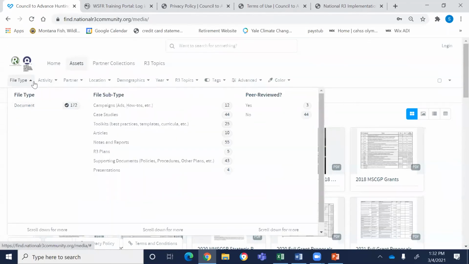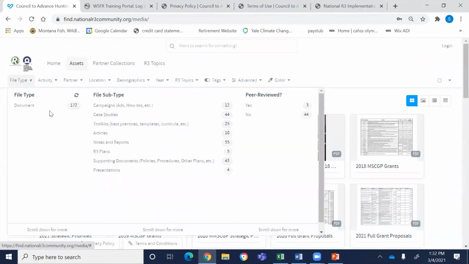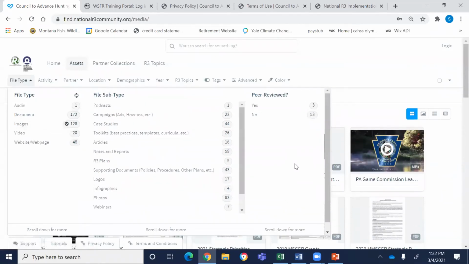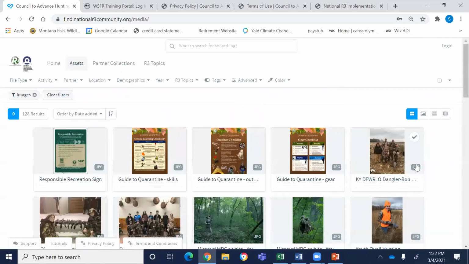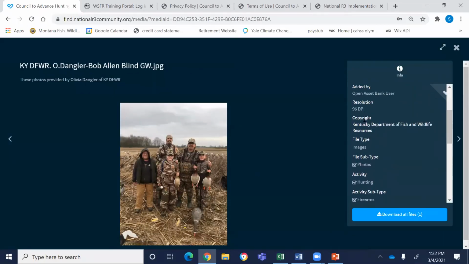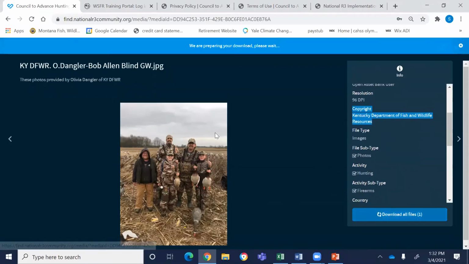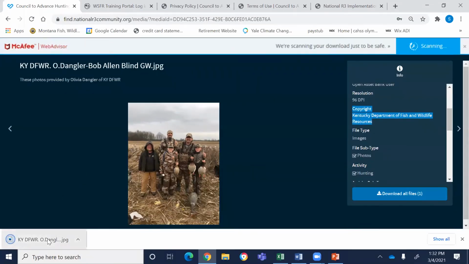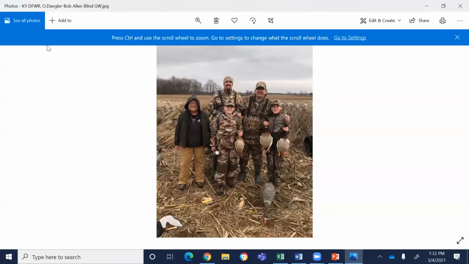On photos specifically, just so you're aware, here we go. The copyrights are going to be attributed to any photo if they need to be copyrighted. And when you download it, you can see the copyright is right here in the information. So this photo was made by the Department of Fish and Wildlife Resources. Okay. When I download it, that should translate into the metadata of the file. So there it is. And then if I would open this in a file, I could see who's using it.